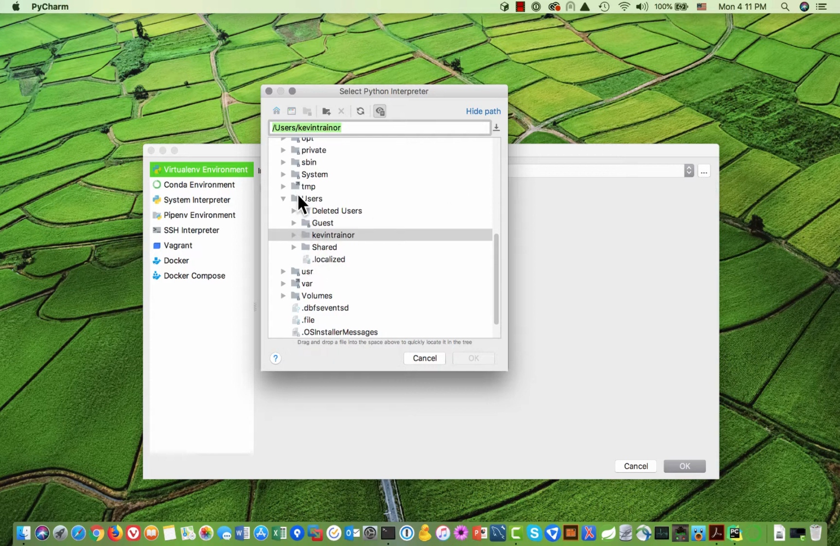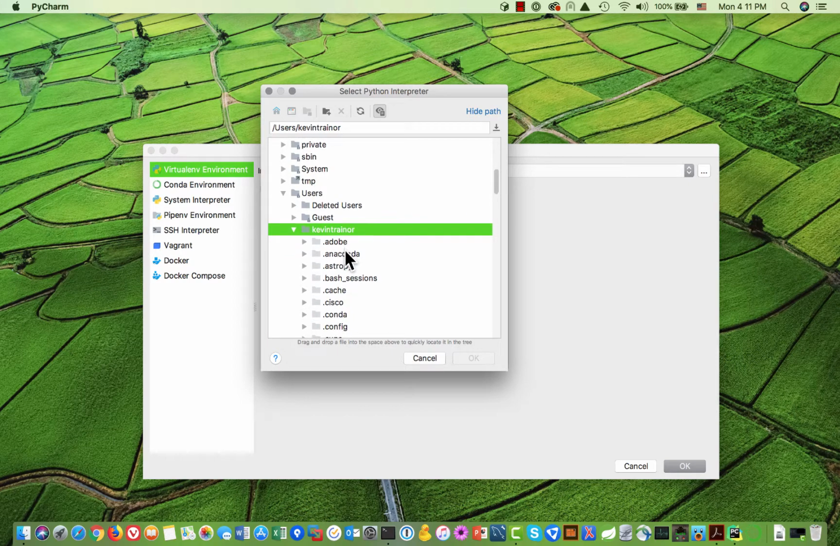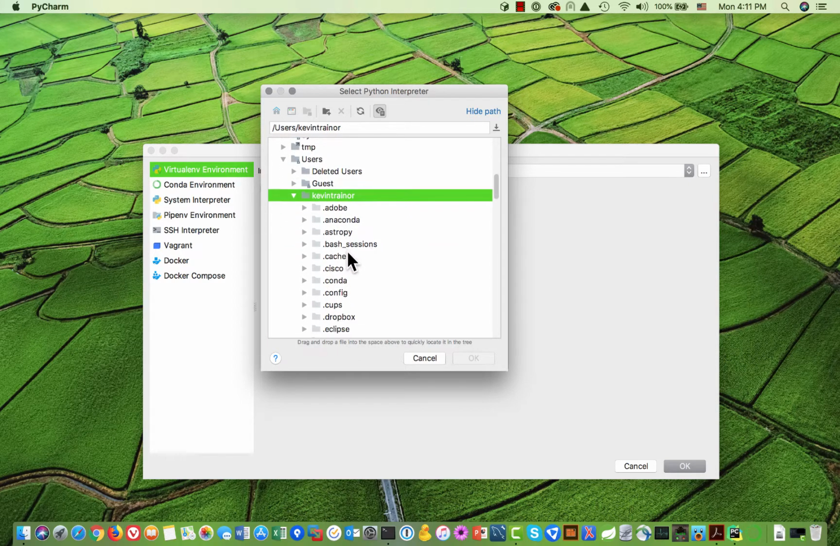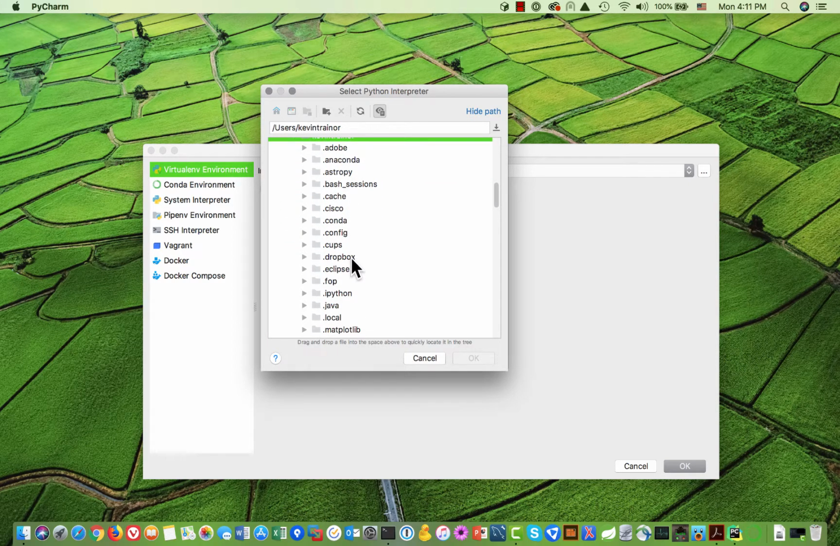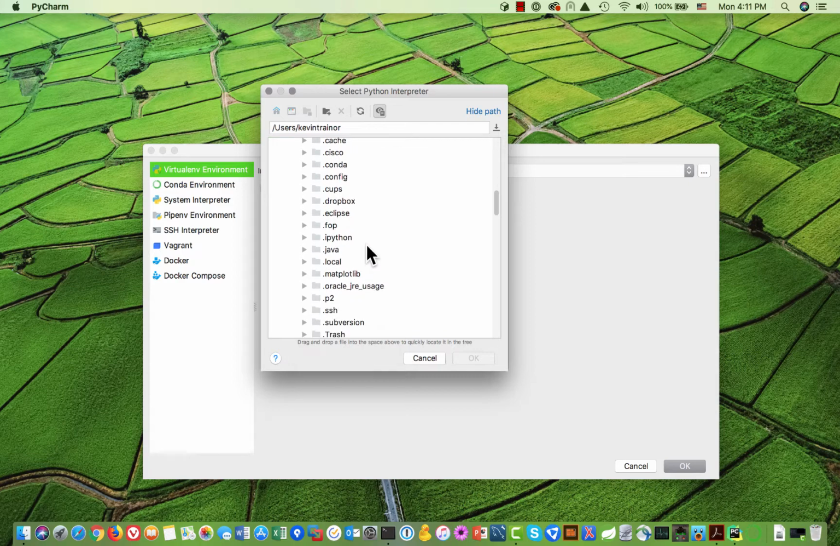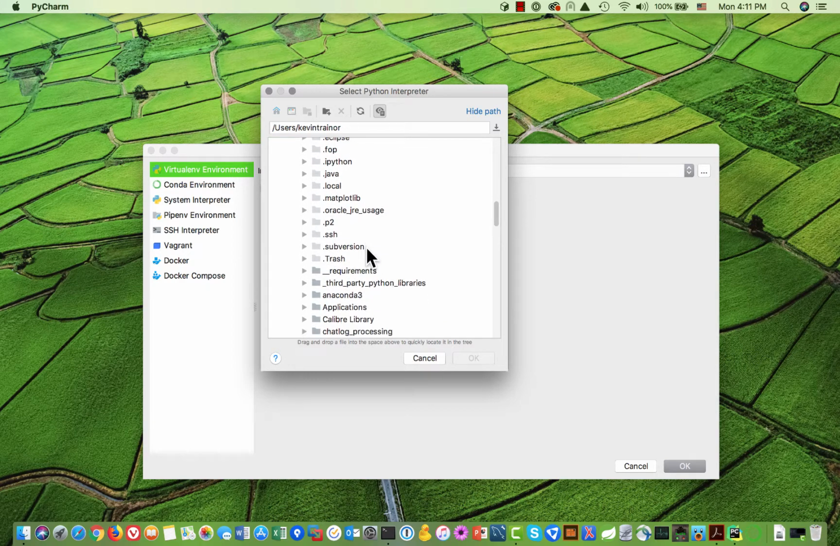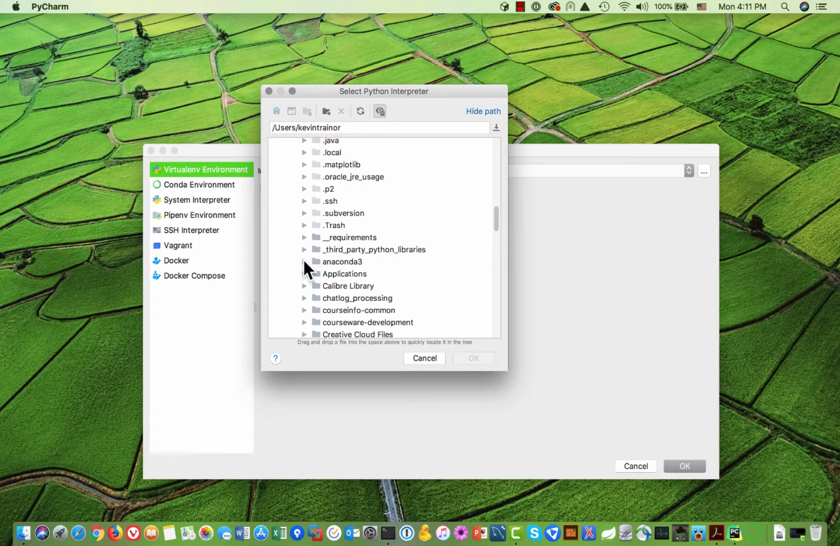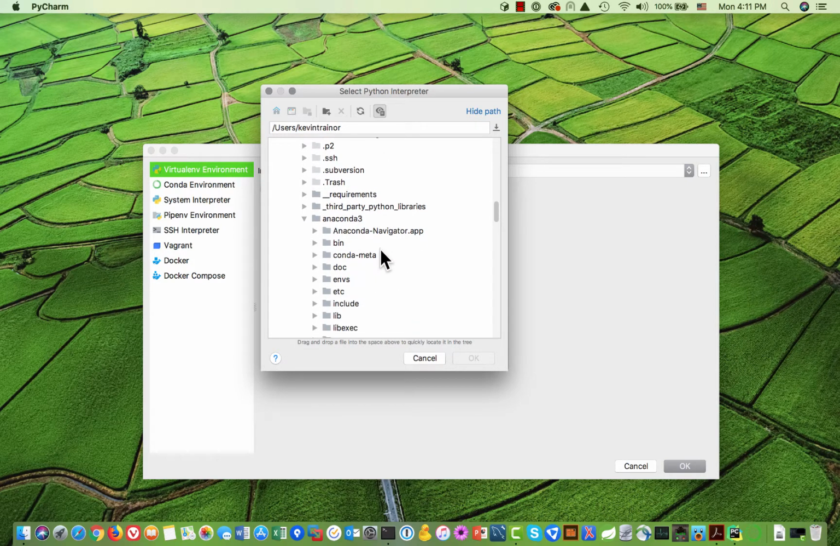Well, under users, under our username, open that up. And again, we're seeing all these supposedly hidden directories. So it's a long way down on mine. And we want to go down to Anaconda 3. That's where Anaconda is. And we want to go down to envs. That's where the environments are. And Django 2 development. That's the one we want.